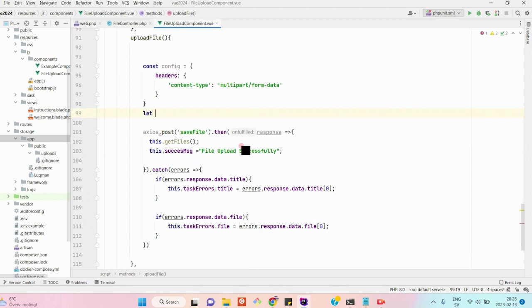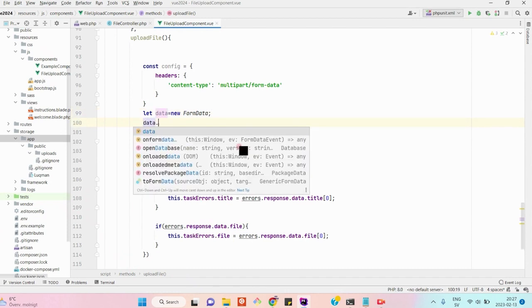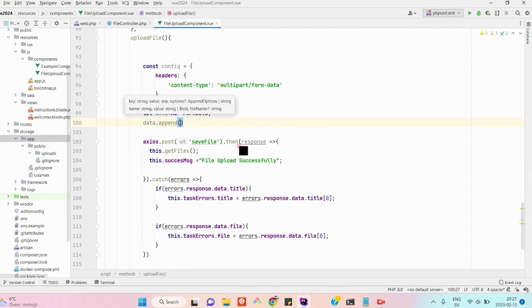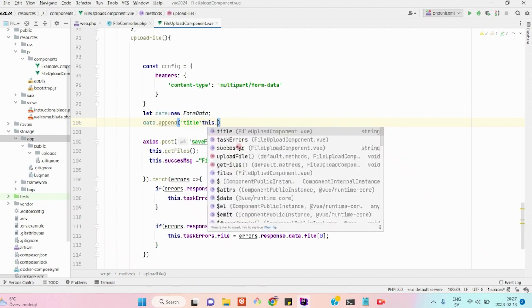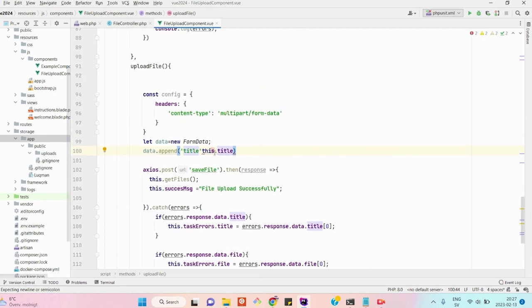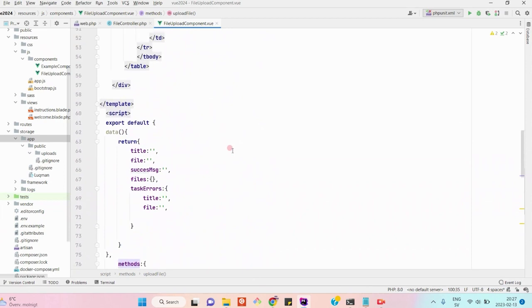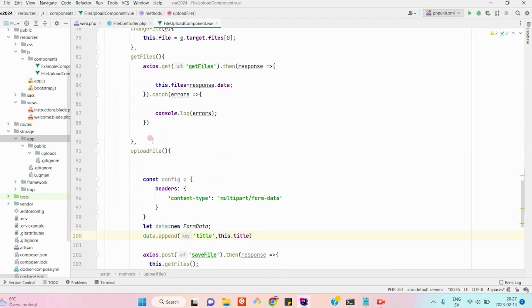Let data, let's create a new object for data. data.append, and the key name is title, and to the title we will assign the value of this.title. Here we need to go to this.title, which refers to these values.